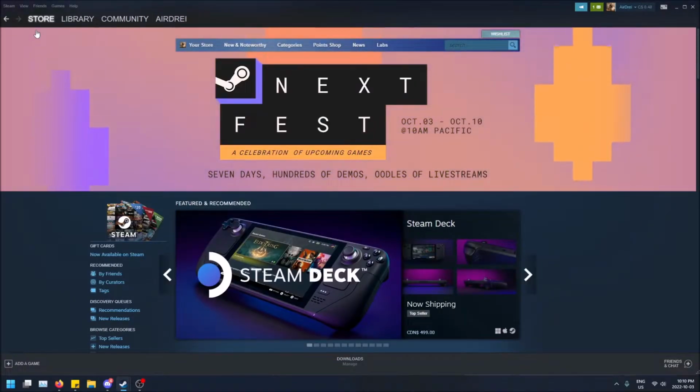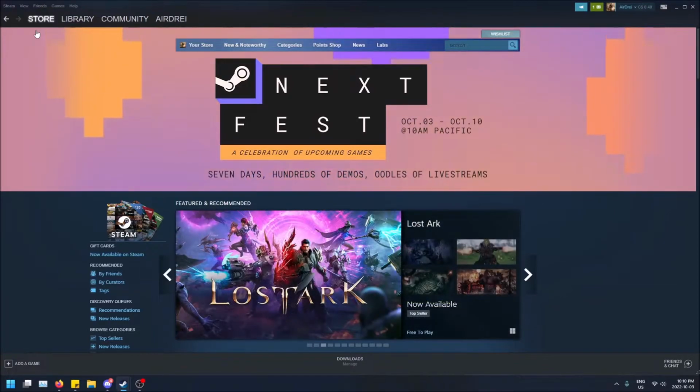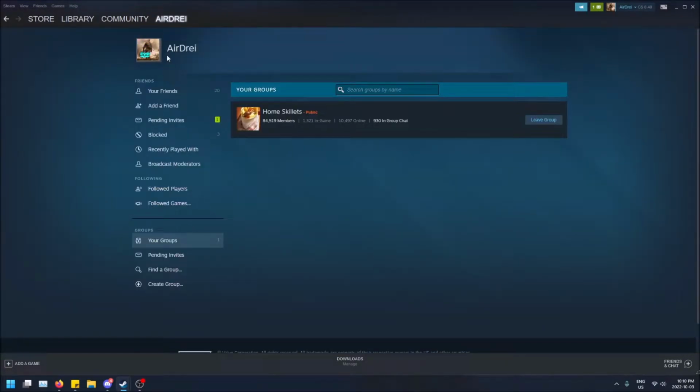So today I'm going to show you how to join a Steam group, the different types of groups, and different ways to join them. To get to the Steam groups, you have to have Steam open, then go to your Steam name. Hover over it in the top left corner and click on groups. This will bring you to the Steam group section of the browser or the Steam app.